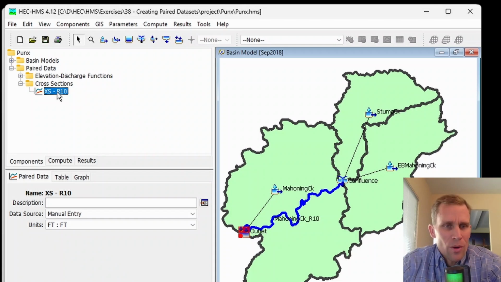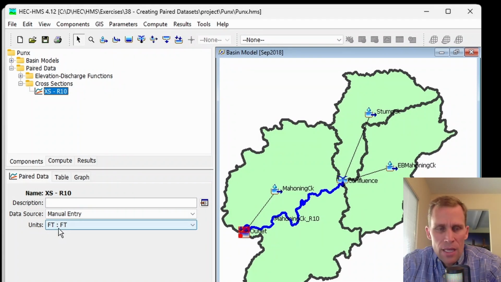All right, so what do we have down in the components editor? We're going to do manual entry again, and then the units will go with feet and feet. So the first feet is the independent variable representing the stationing across the cross section, and then the second feet value here would be for the elevation.